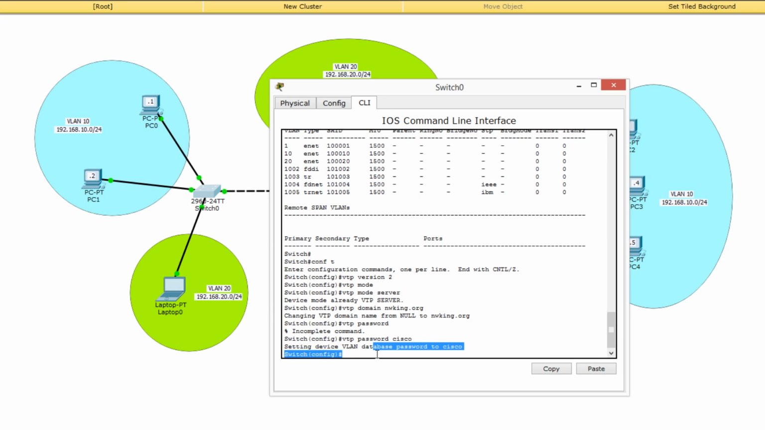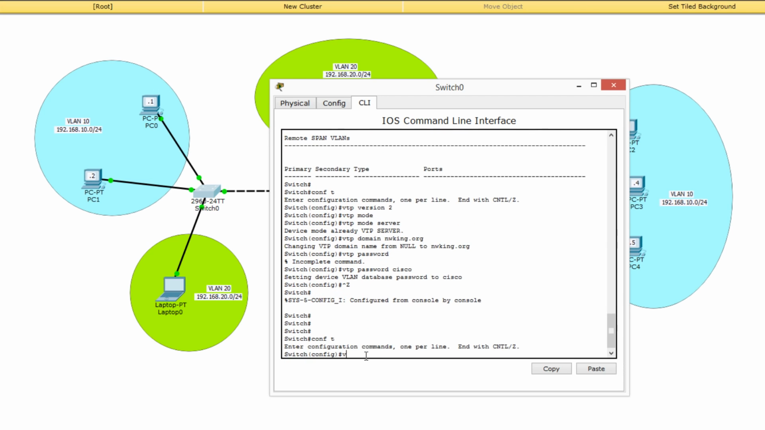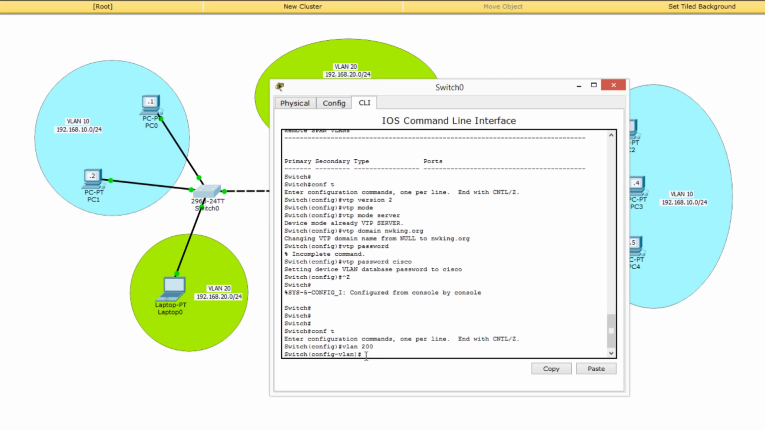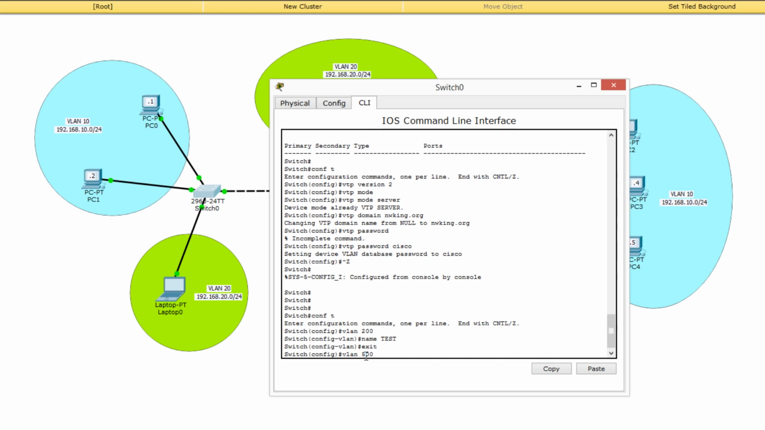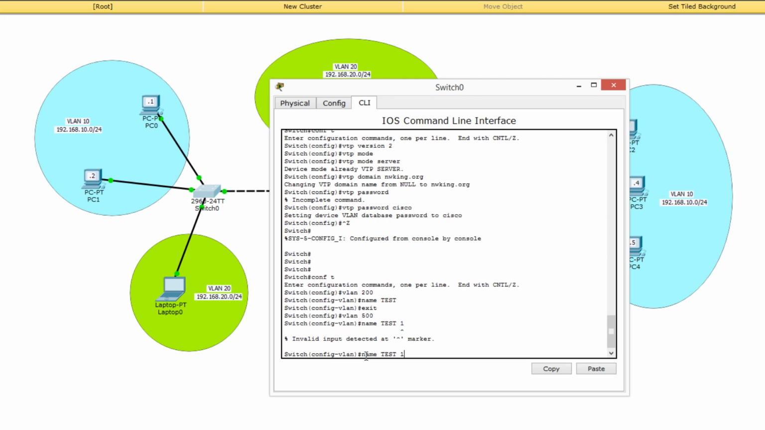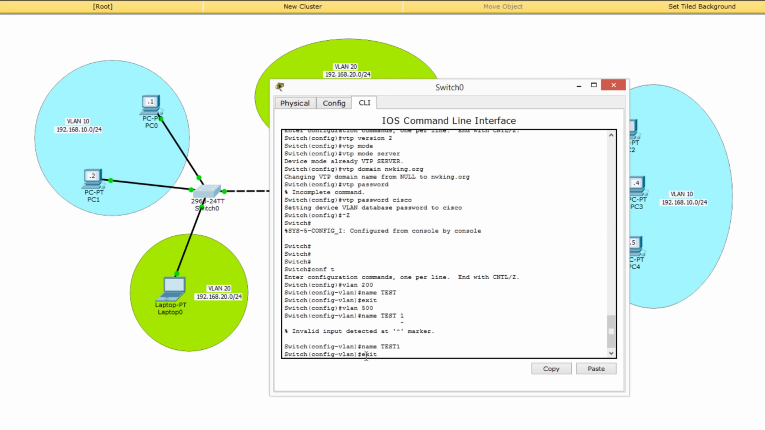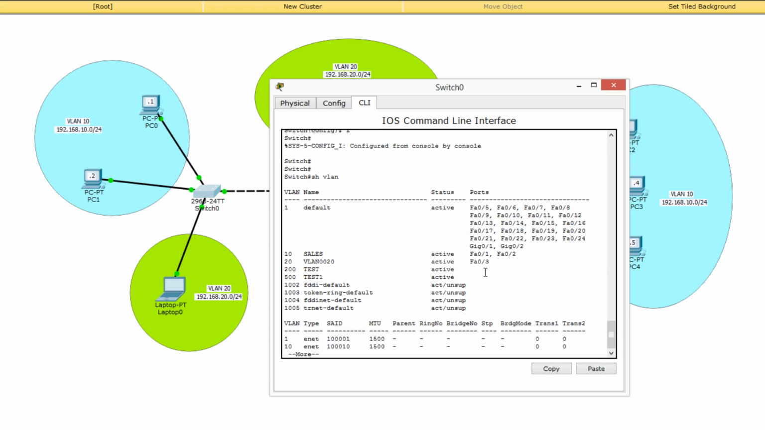Now what we will do is we will create a few more VLANs here. So I will say configure terminal, VLAN 200, name test, exit, VLAN 500, name test 1. Sorry, I need to get the name together. Test 1, exit, right? So I've just created a couple of VLANs, so I can say show VLAN, and I will see that these VLANs are here. We don't have any devices or any ports configured to those VLANs, but that's fine, right?